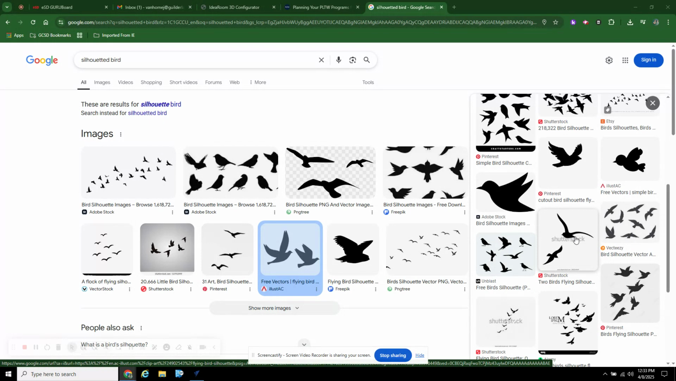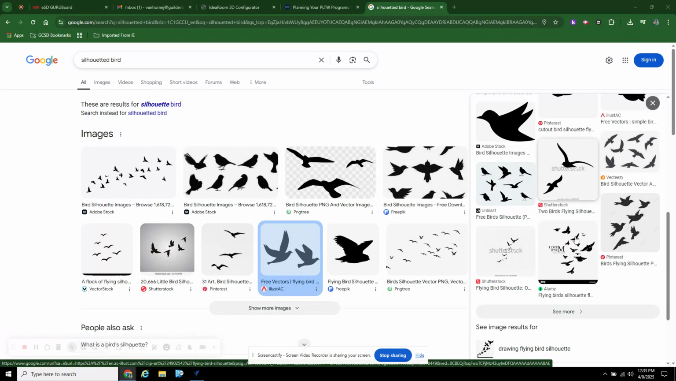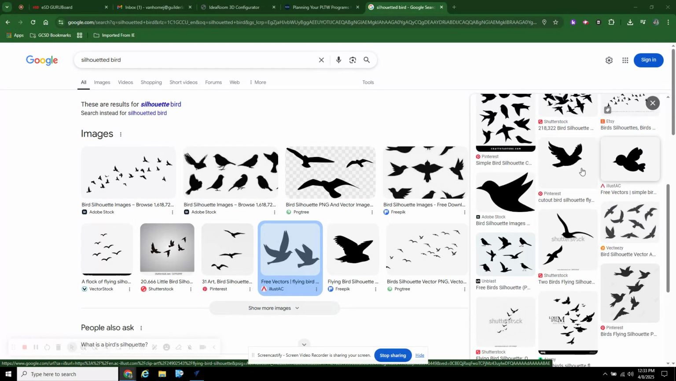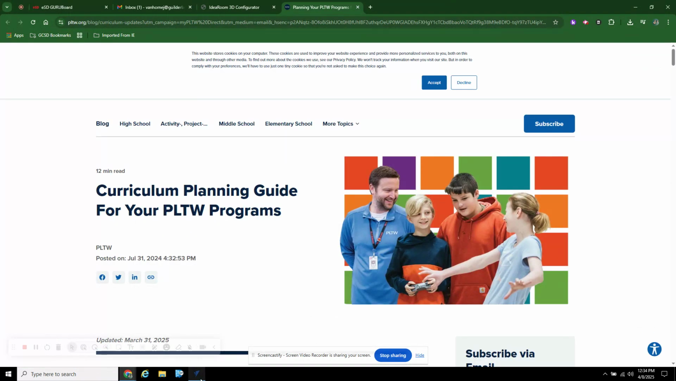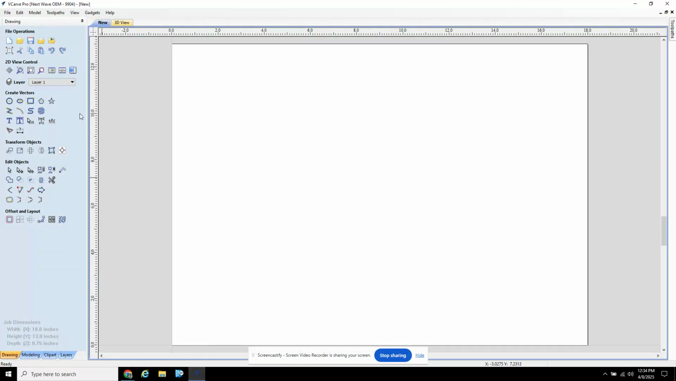So we need to find images that are free. But yeah, there you go. There's some free images here, and then there's also some not free images they want you to pay for. So Shutterstock here has their logo over it. Pinterest, it looks like there might be something in there. I'm not entirely sure, but there's too many birds in that anyway. So I'm just going to close that tab down, and now I can go back to VCarve. So now that I'm back in here, I'm going to place that image of the birds, and we're going to see if it works.